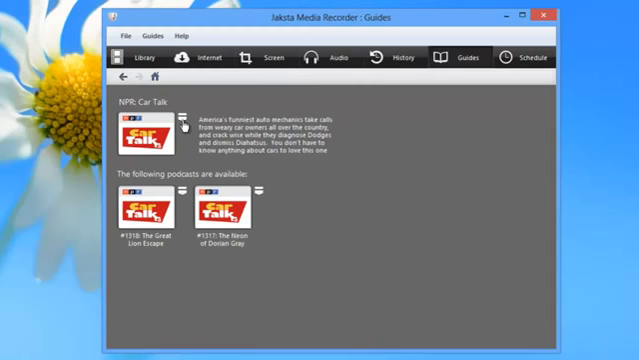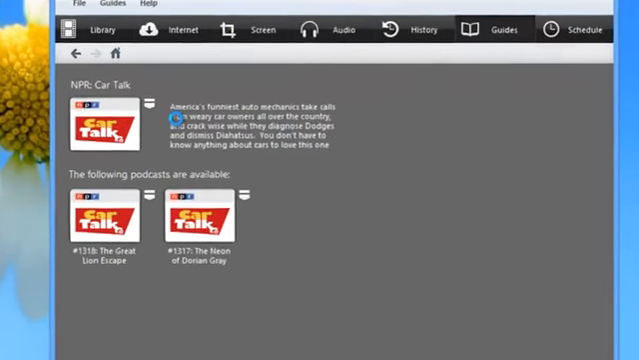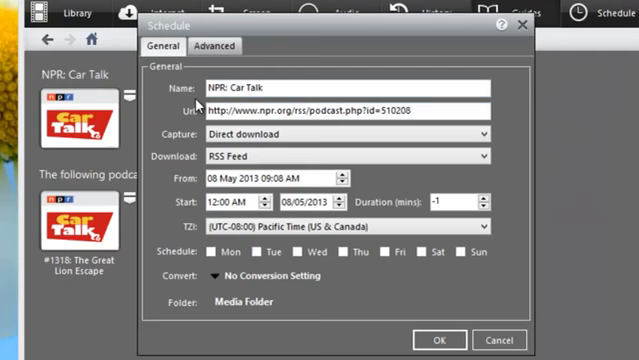So if I click this drop-down menu, I go to Schedule, it brings up the scheduling window already pre-populated with the details about Car Talk. So I've got the name, I've got the URL, that it's a direct download. What do I want to do? I want to set it up to record future podcasts for me automatically.